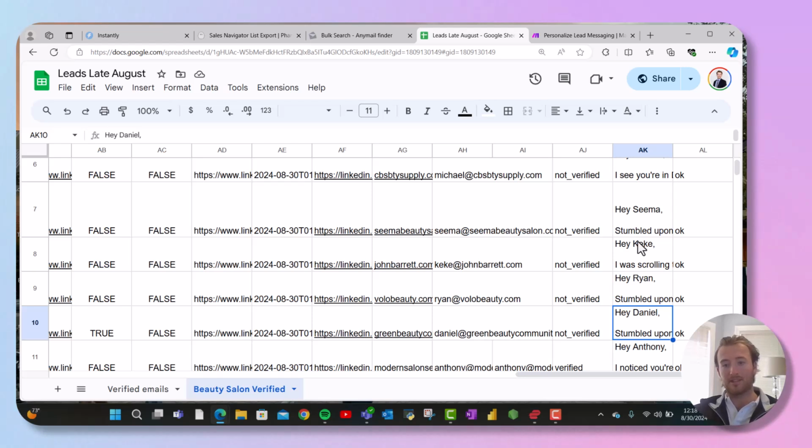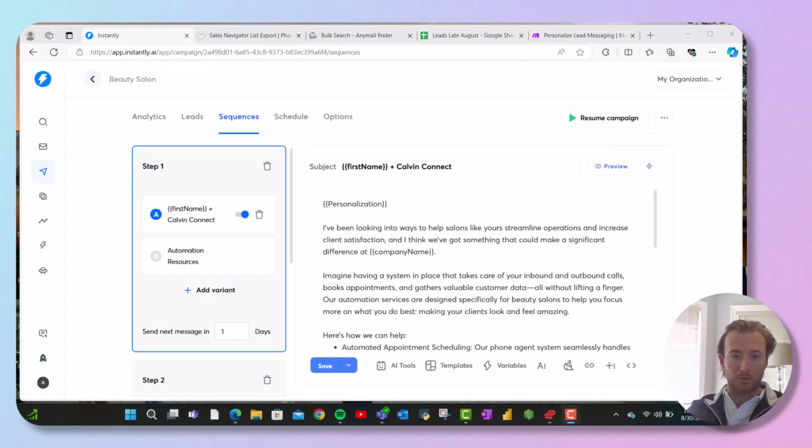So let's bring that personalization into the cold outreach email and add in the services that we could be offering for them. Okay, like I mentioned, in this example we're going to be going through beauty salons. So what I did here is I used copywriting and the personalization to format and create this email that's going to be used on the initial outreach.